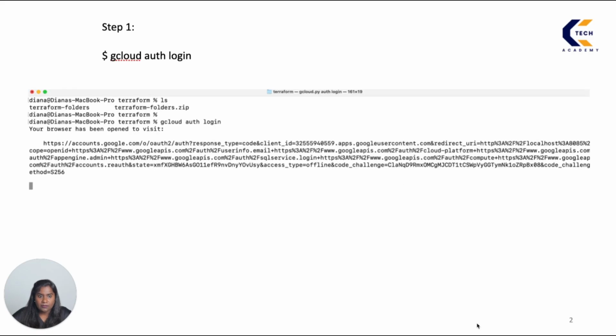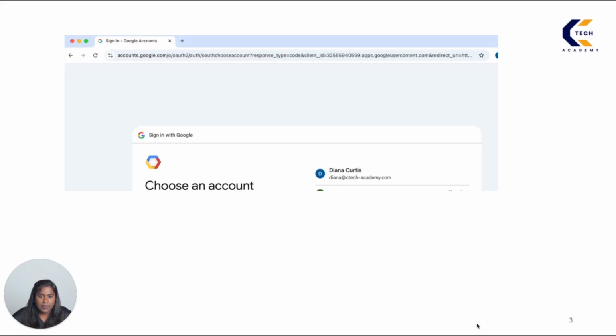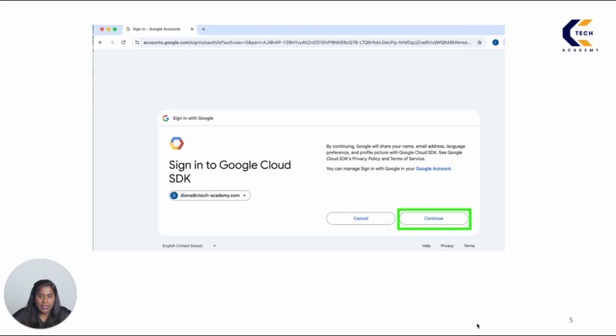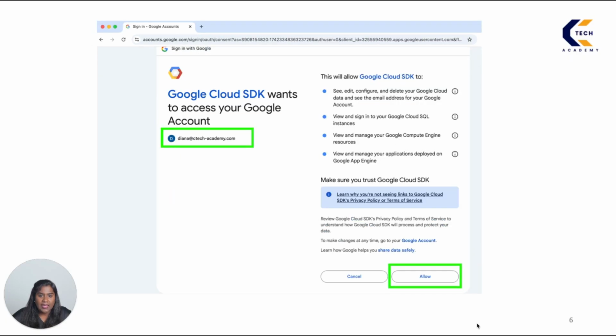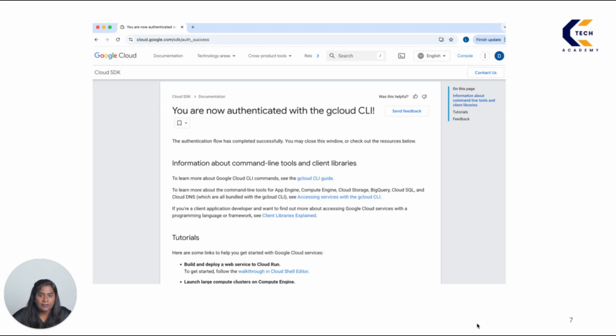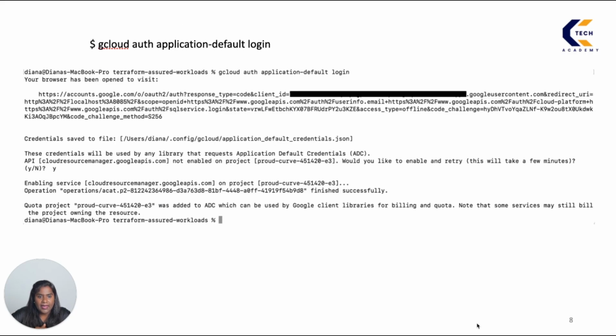Step 1. Run the command gcloud auth login in your terminal. Click the link. Next, enter your user email address and password. Hit continue when asked to sign in to Google Cloud SDK and allow access for Google SDK, and you should be authenticated using the screen. Next, run the command gcloud auth application-default login and follow the same steps.